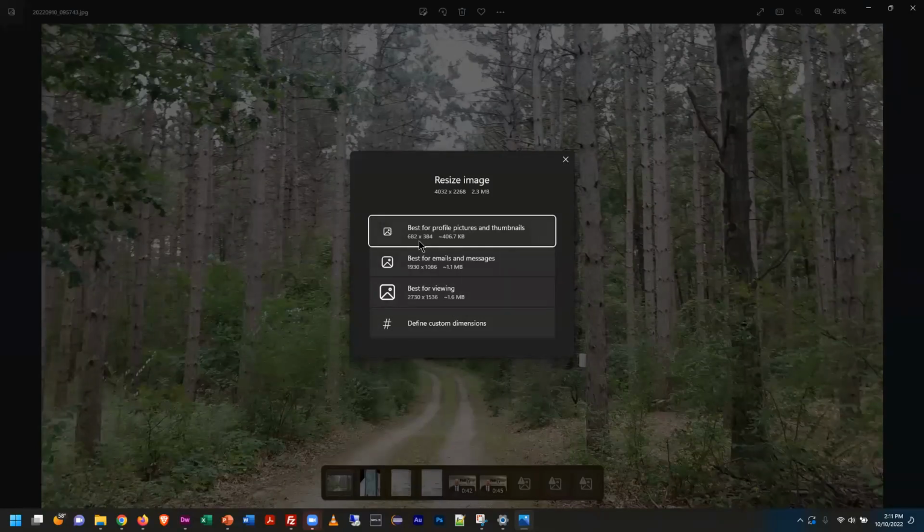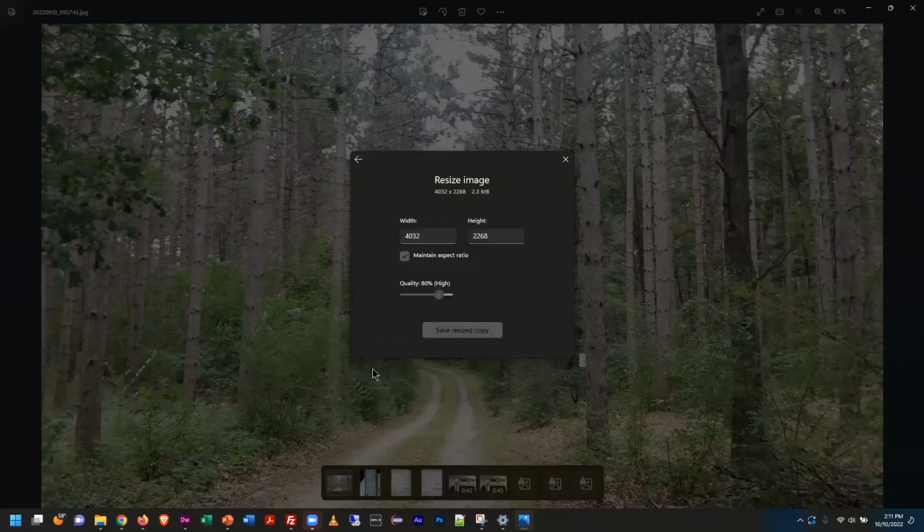And they have some presets. Okay, best for profile pictures and thumbnails. Okay, you know what, that's okay. Or I can do custom dimensions. And this is really the part I want you guys to play with. So you can see my original resolution is 4,000 pixels. No wonder it's so big. My screen's only 1900 across. So 4,000 by 2268. All right, whatever.